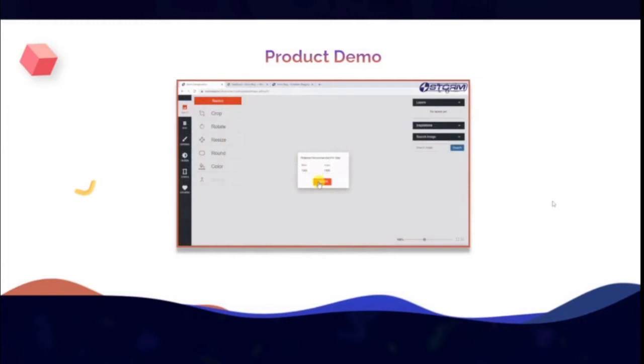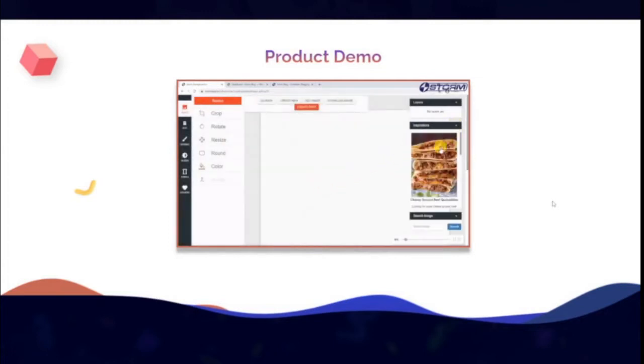And here in the image builder, you'll have everything you need to create your pin. Here you can preview your hot pins for inspiration. Here you can add images to your pin.